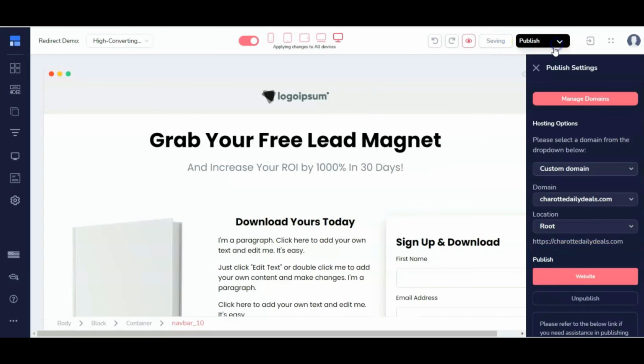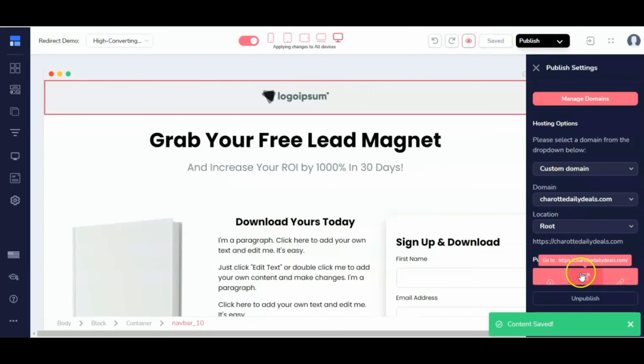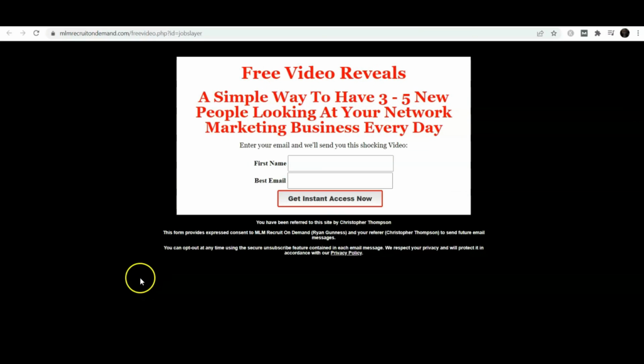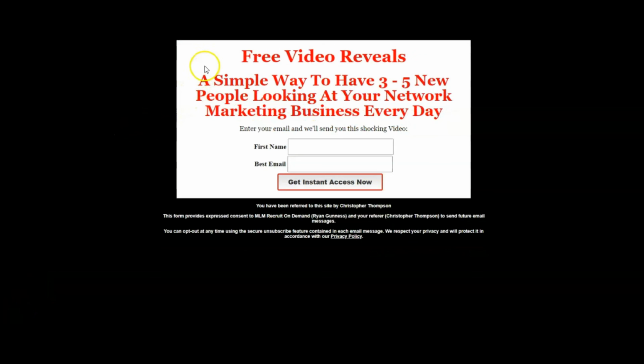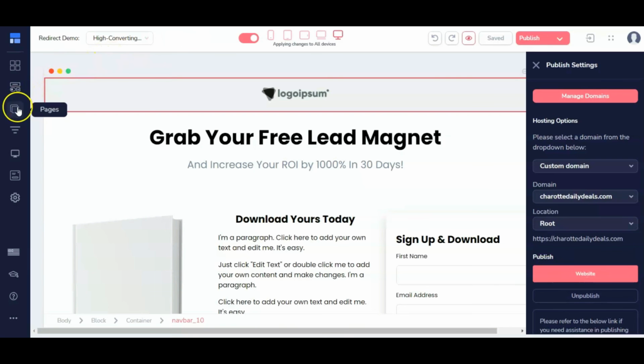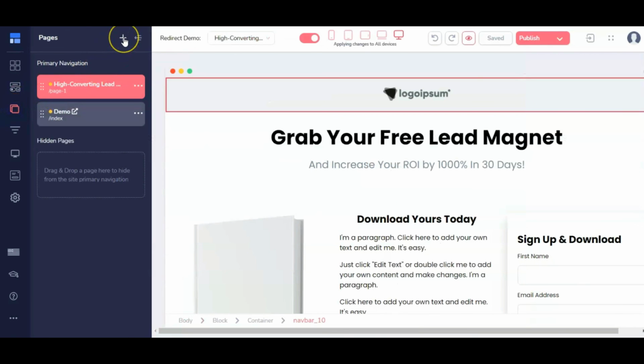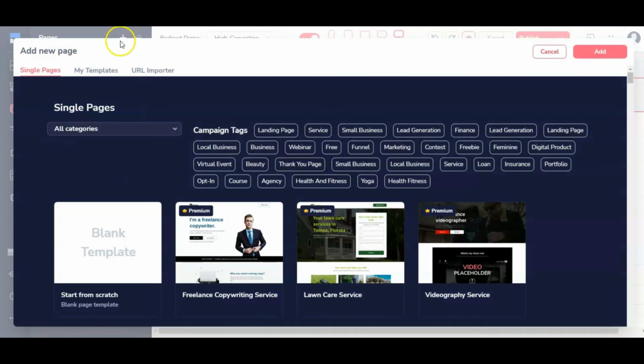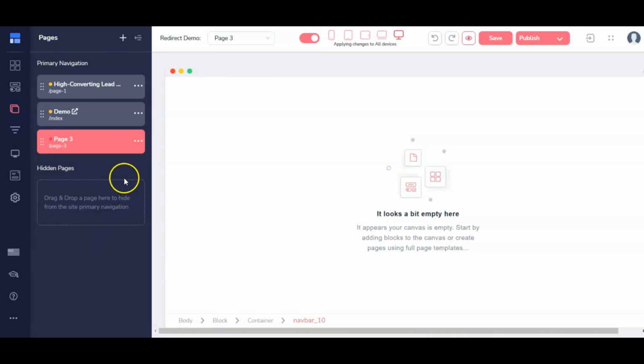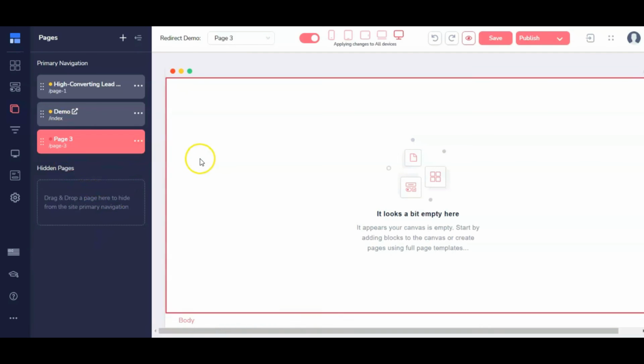Now let's take a look. We're going to go down here and go to charlottedailydeals.com, and the page redirects to the affiliate link that we added. Now that you have your domain attached to Groove, you'll be able to create unlimited pages of redirects. So if you have other affiliate links, you can basically go in there and go through the process again. Choose a blank template, name it whatever you want, add your links, and you have a redirect using your custom domain.